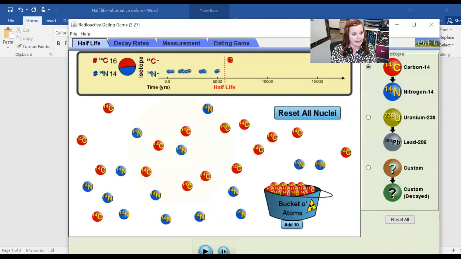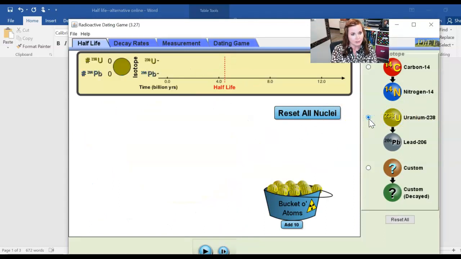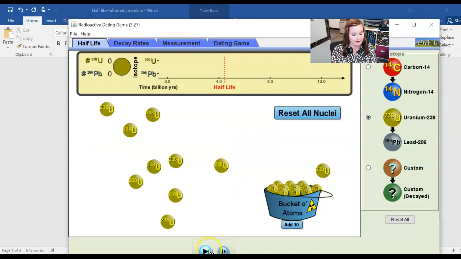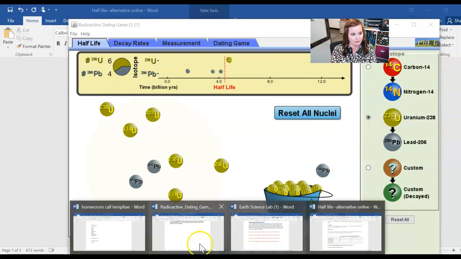Once you've done that, you're going to go ahead and switch to the next element, which is uranium-238, and you're going to do the same thing. You're going to add 10, run it, pause it. We started off with, now we have 6 uraniums here, and 4 leads. So 6 is the number we're going to put on our chart here.